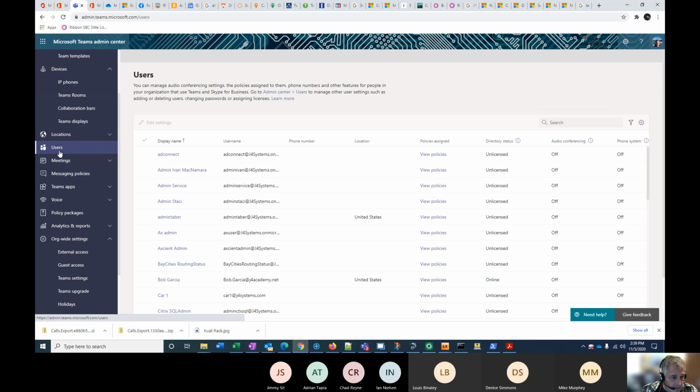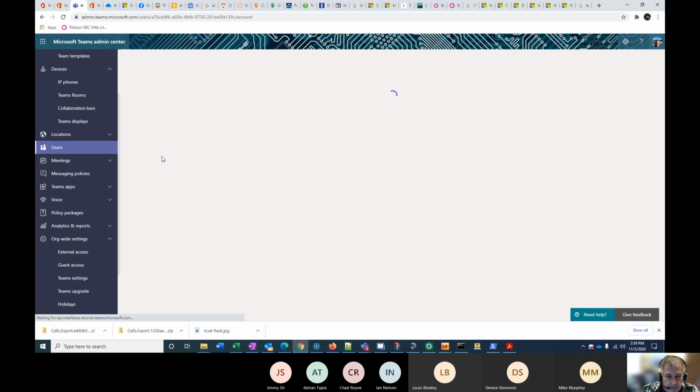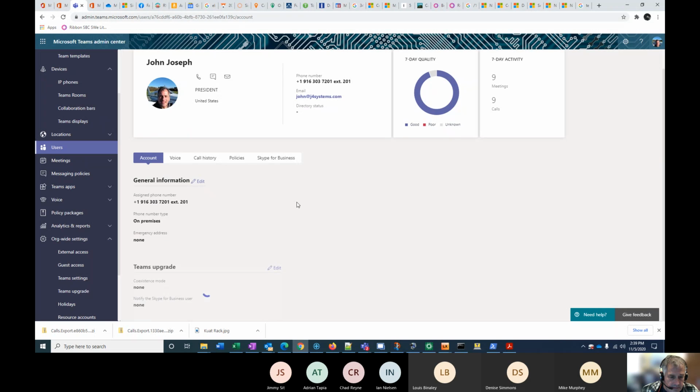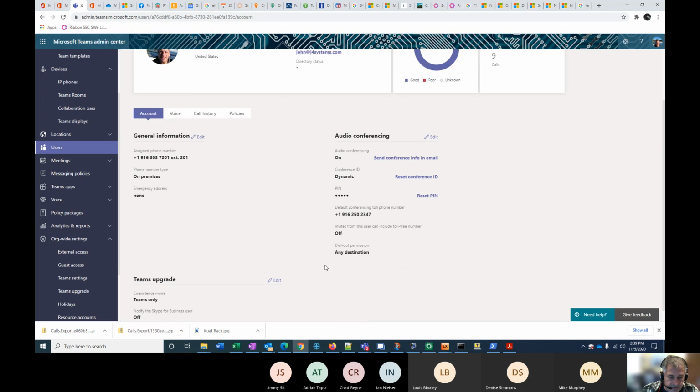Users. When you click on a user, you can get some information on what their default conferencing phone number is. You guys have multiple locations, so if you wanted different conference numbers and assigned them per location, maybe with the same area code, you can do that. And here's where you would go and edit it to assign that user a different conference number.